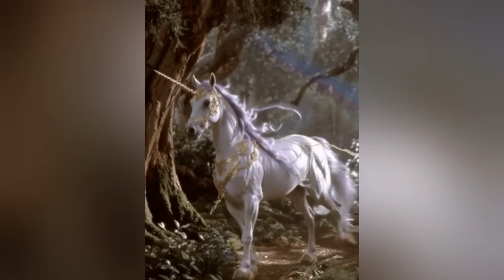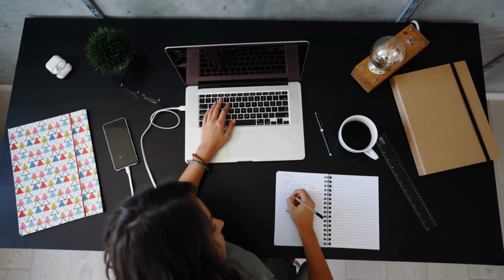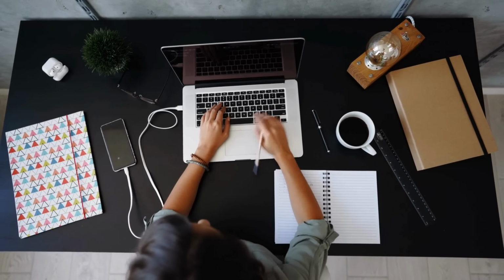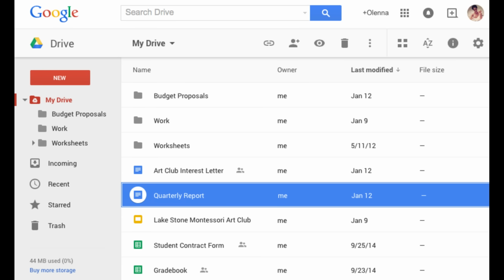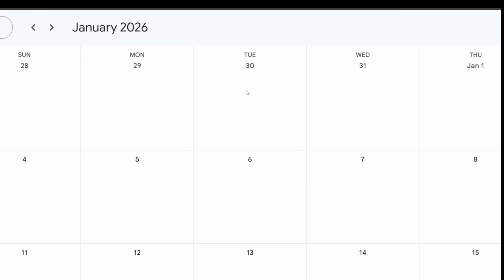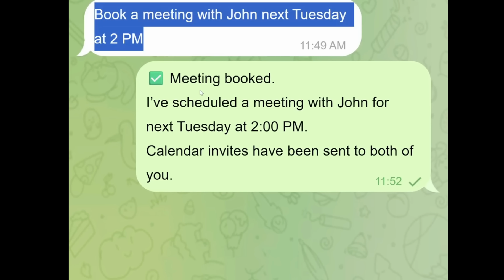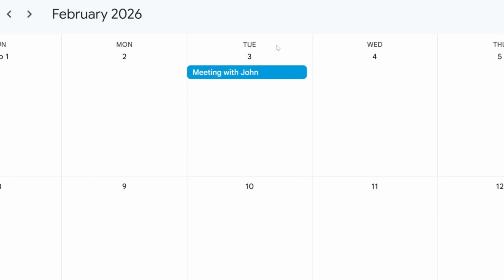Now, what can you actually use this for? Let's first cut through the hype and clear things up. Clawdbot ain't gonna build you a unicorn startup overnight, but it does help you automate research or repetitive tasks that could potentially save you hours every day. Here are some practical examples. You can link it to Gmail and then ask it to summarize your unread messages and draft responses. Or you can connect it to your Google Calendar and just prompt it to help you book a meeting with John next Tuesday at 2 p.m. And it'll actually check Google Calendar for conflicts and then add the event or potentially even send you reminders.